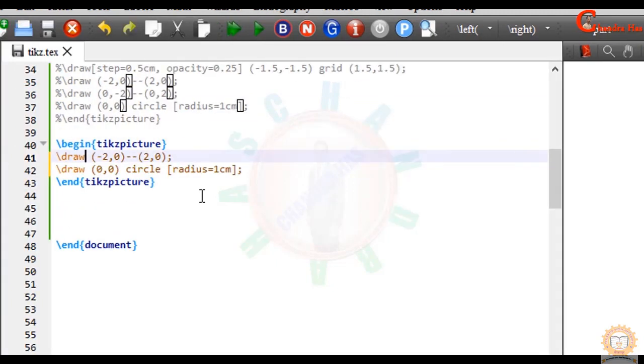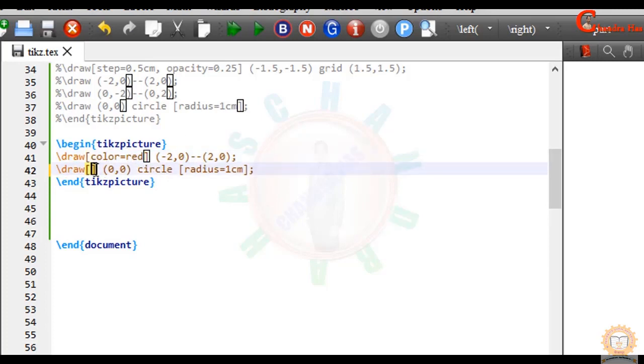There are several options which we can use in the optional bracket. So just write here a square bracket, and inside this bracket I want to use first color, and then write the name of the color. For the circle I want to use red color, same color. Okay, compile your file.